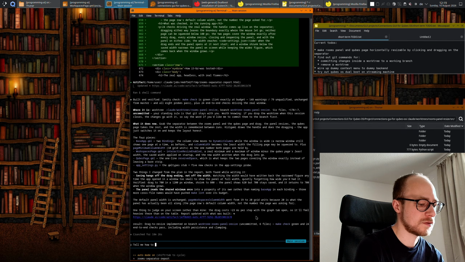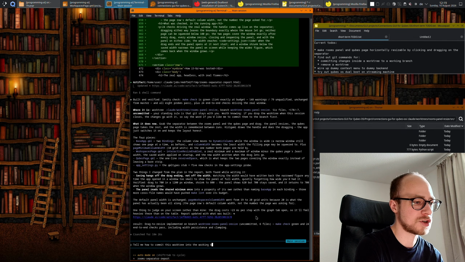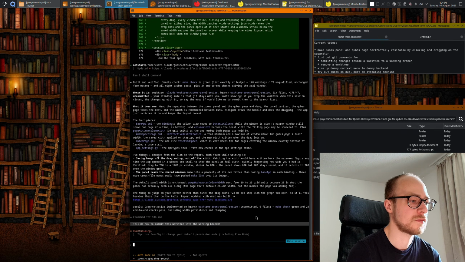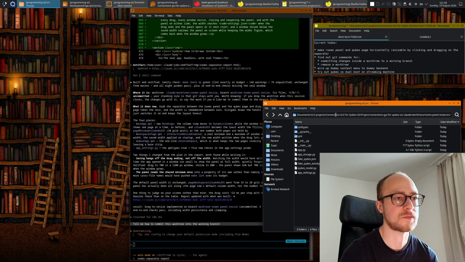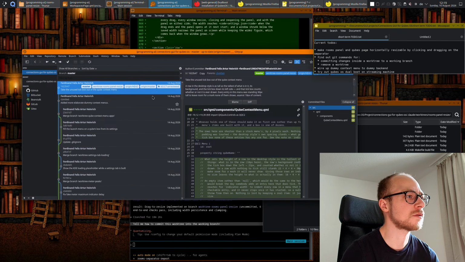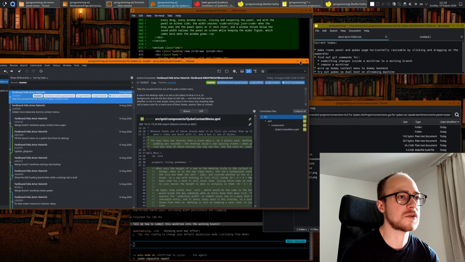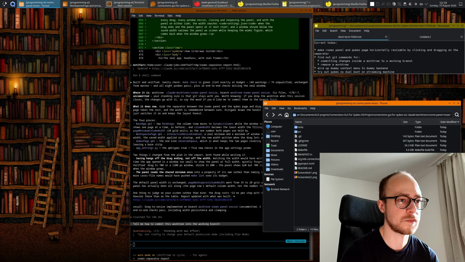Tell me how to commit this worktree into the working graph. So here's the worktree, rules panel resize, and there's the branch here. It just doesn't have any commits.